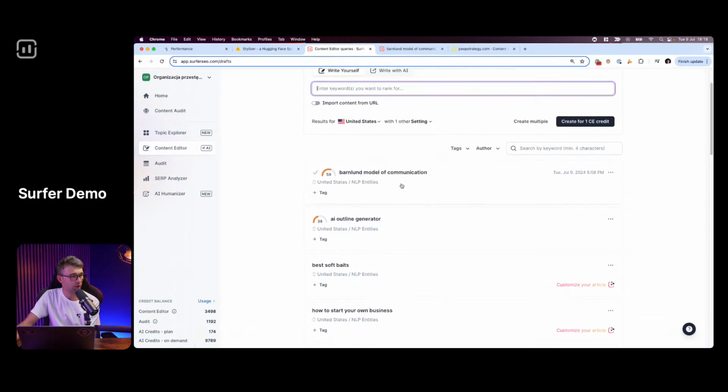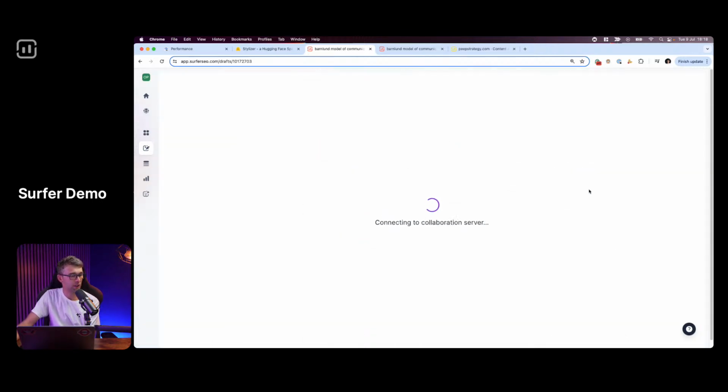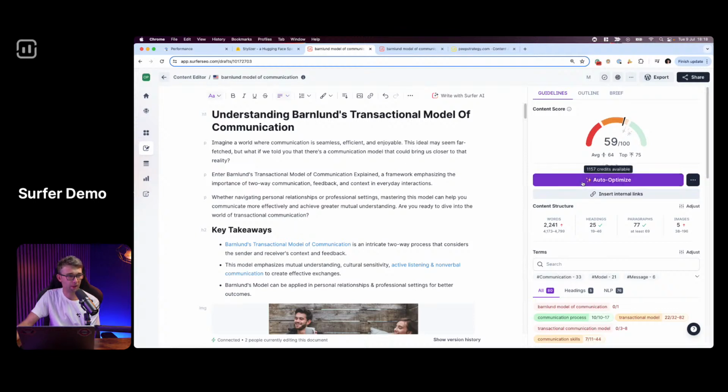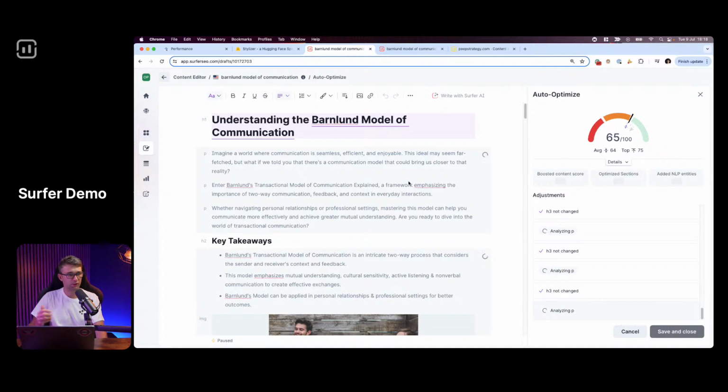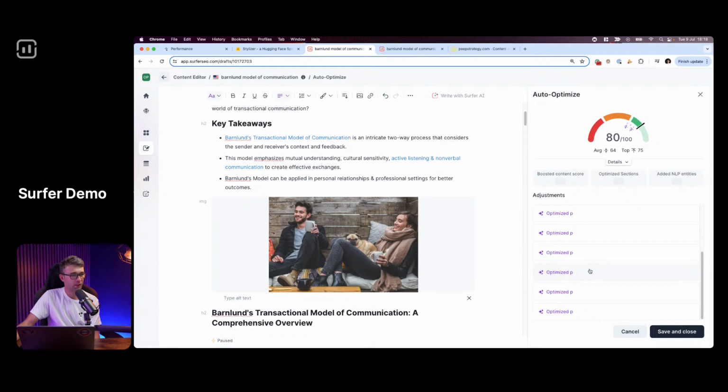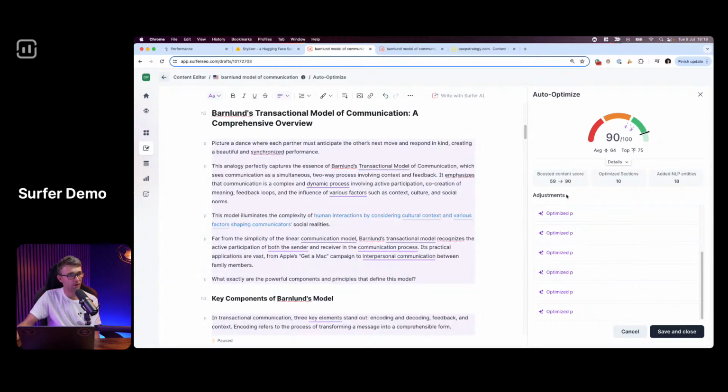So, content editor, and let's do the auto optimization of this page. I will do the auto optimize, and it's bringing the content score up, adding some entities and rewriting some sections. You can trigger this from the content audit, or from the standalone content editor. It's the same. Right now it is rewriting. Wow, 90. I really like it.